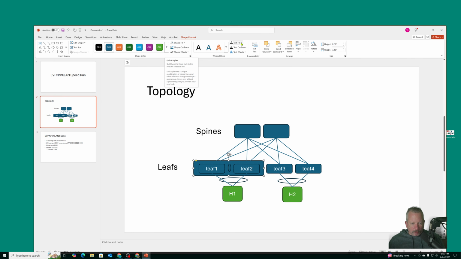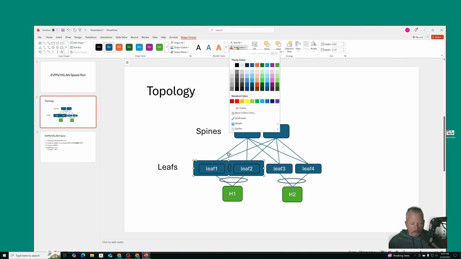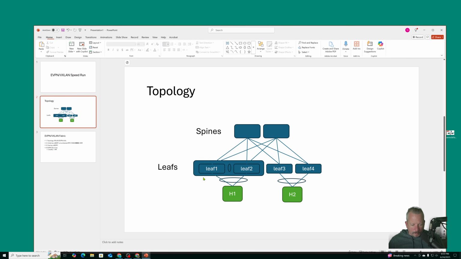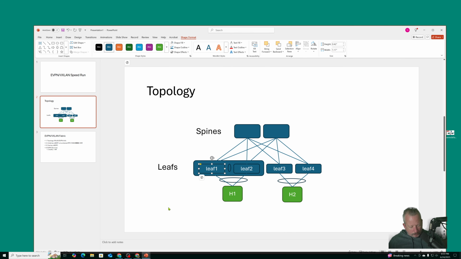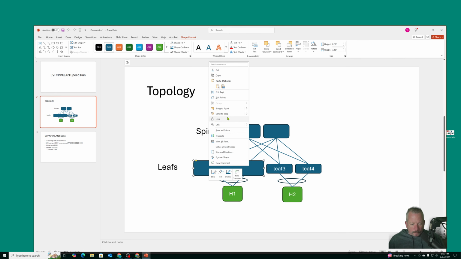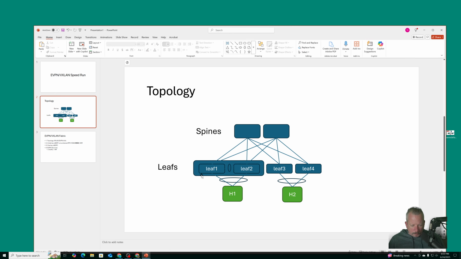And that's just because, let's do no fill, red outline. Didn't mean to do that. Send it back.